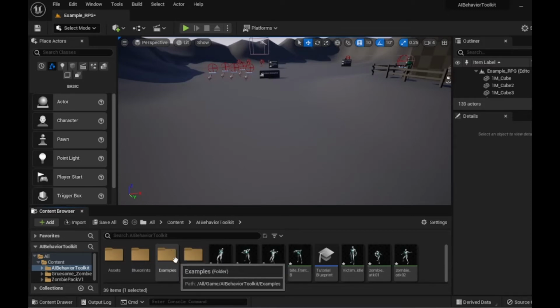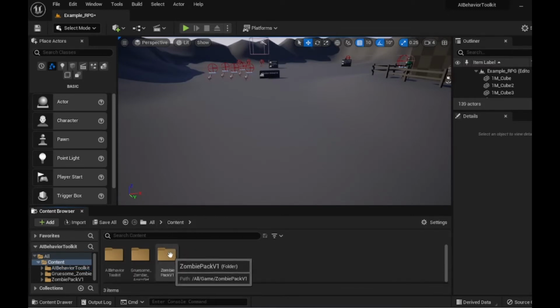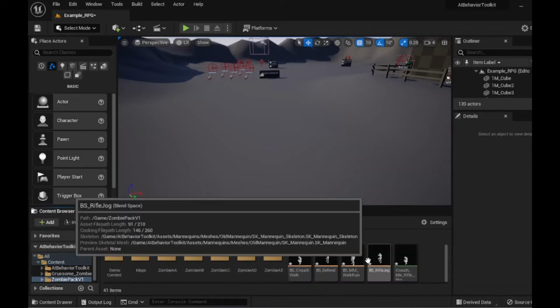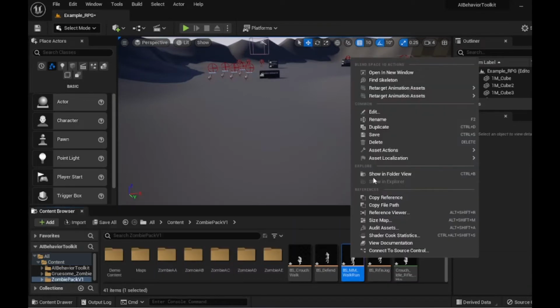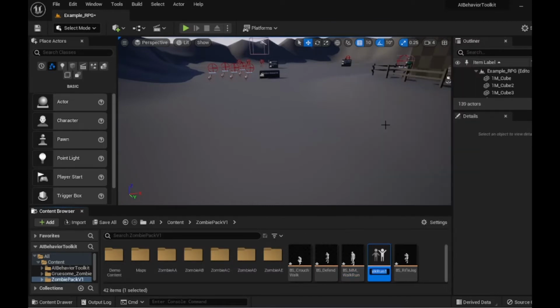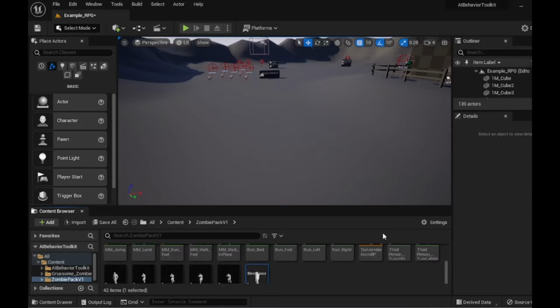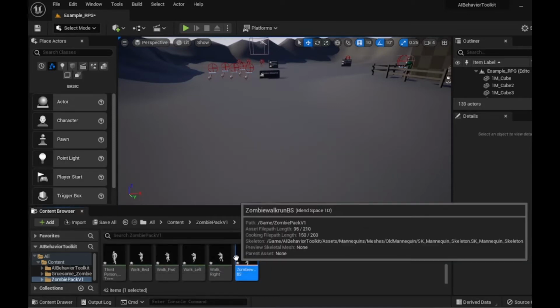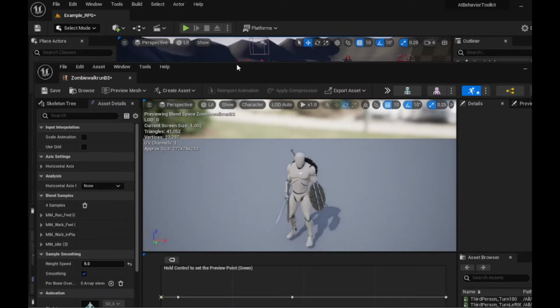Okay, so what does that mean? That means this right here, we can go back out, go to our zombie pack, duplicate this BS MM walk run, name it Zombie Walk Run BS, because running and walking zombies are probably BS to deal with. It's for blend space.